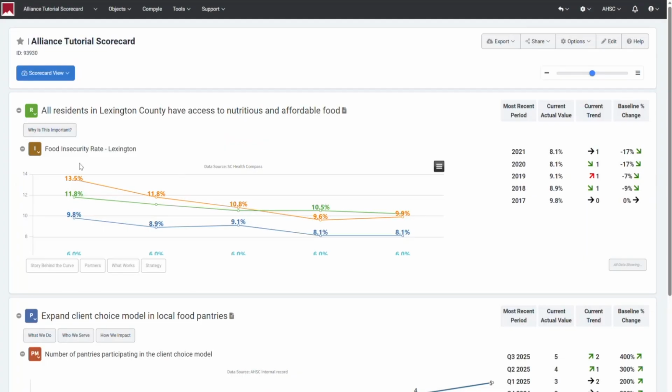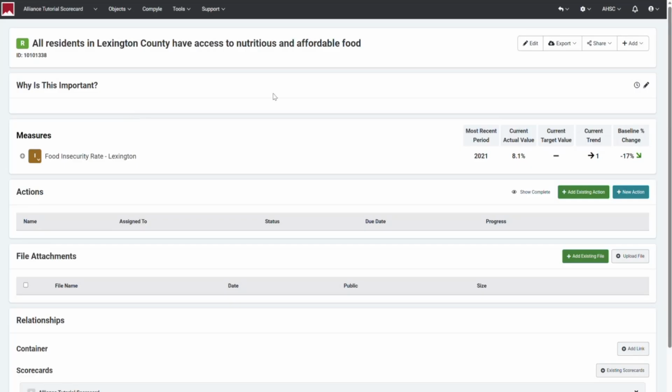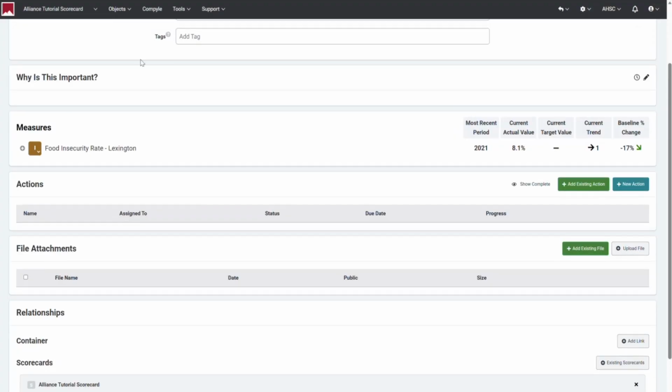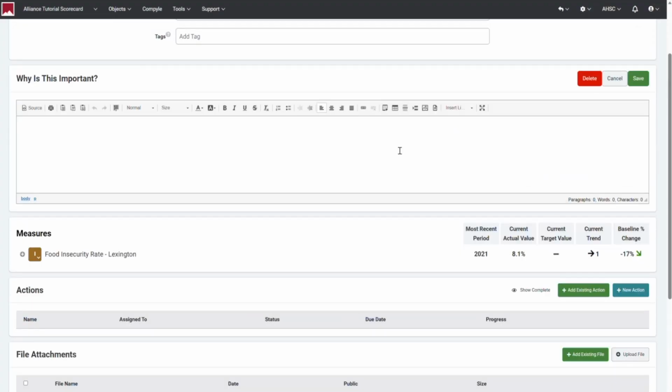So to edit any of your context buttons, you'll simply click into whatever object you want to edit and then press edit in the top right of your screen. Here you'll see the questions that you can fill out. You'll click this little pencil icon and you can add in your contextual information.